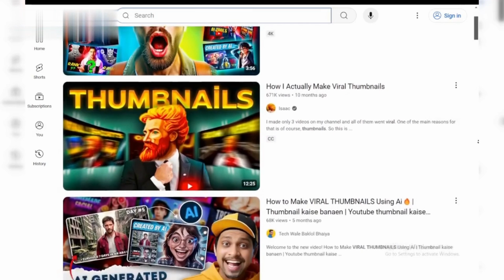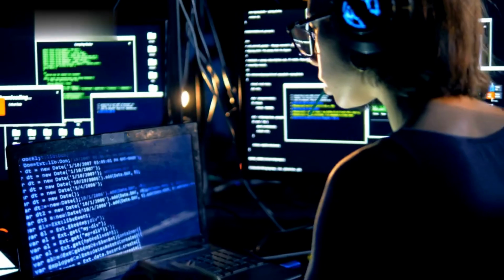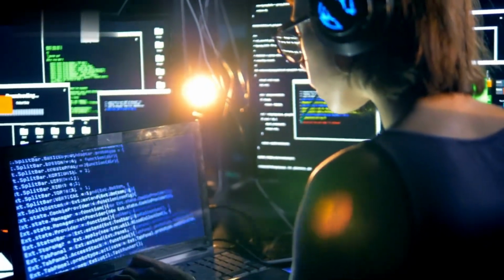And there you have it. Friends, creating a viral thumbnail with AI is this easy. With ideogram.ai, you don't need any fancy tools or design skills. Just let your imagination run wild and this AI will do the rest.